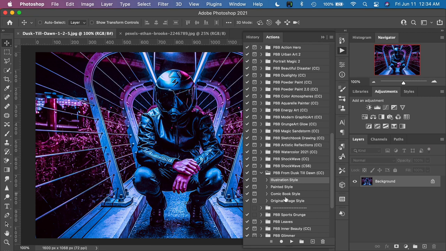So we have three sort of artistic styles, which are the illustration style, the painted image style, a comic book image style, and the original image, which would have no artistic effect, just the original photograph with the sort of cyberpunk type of lighting on that image.